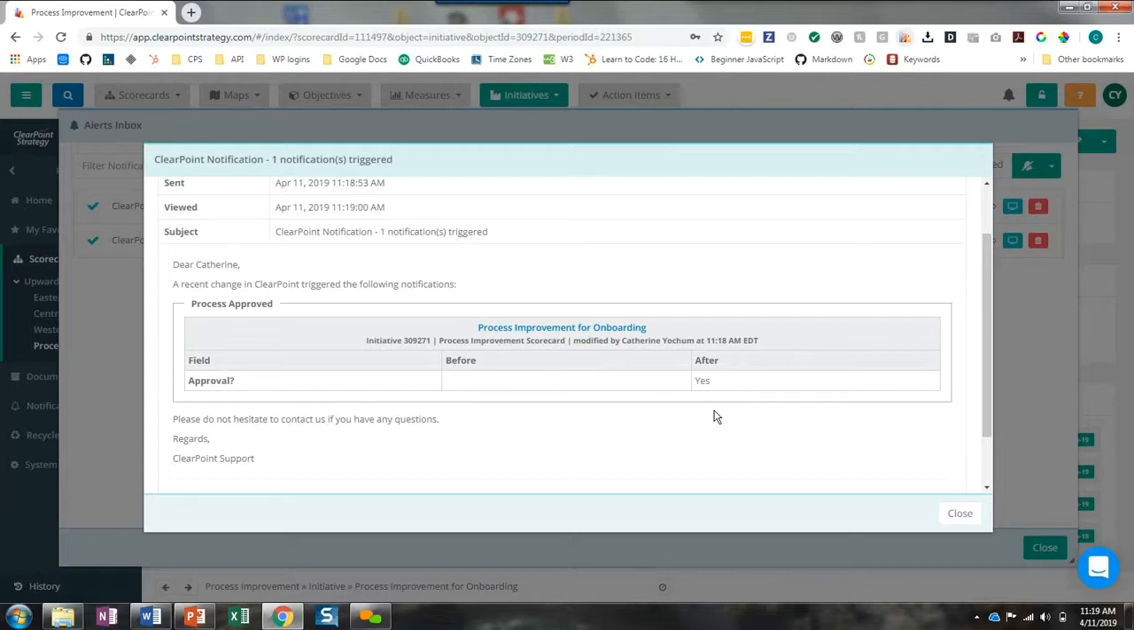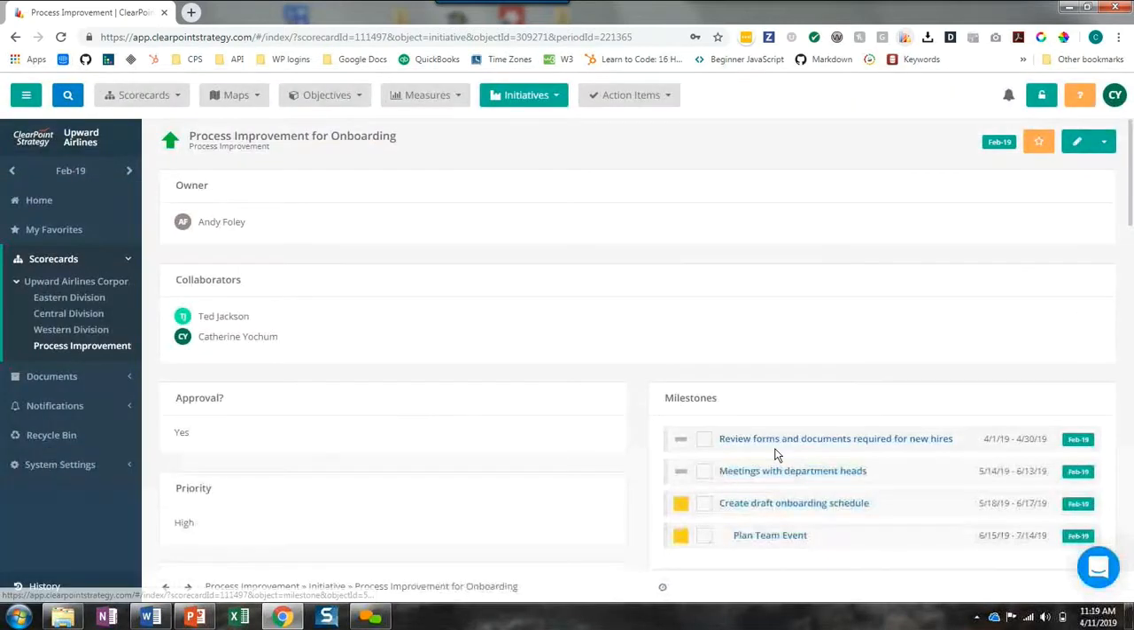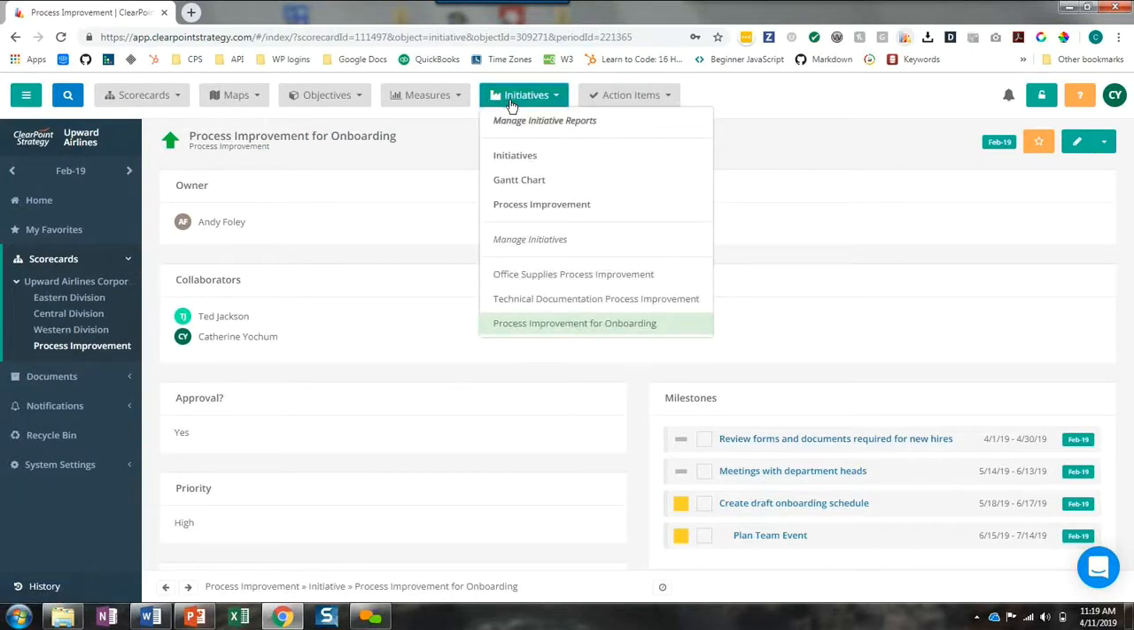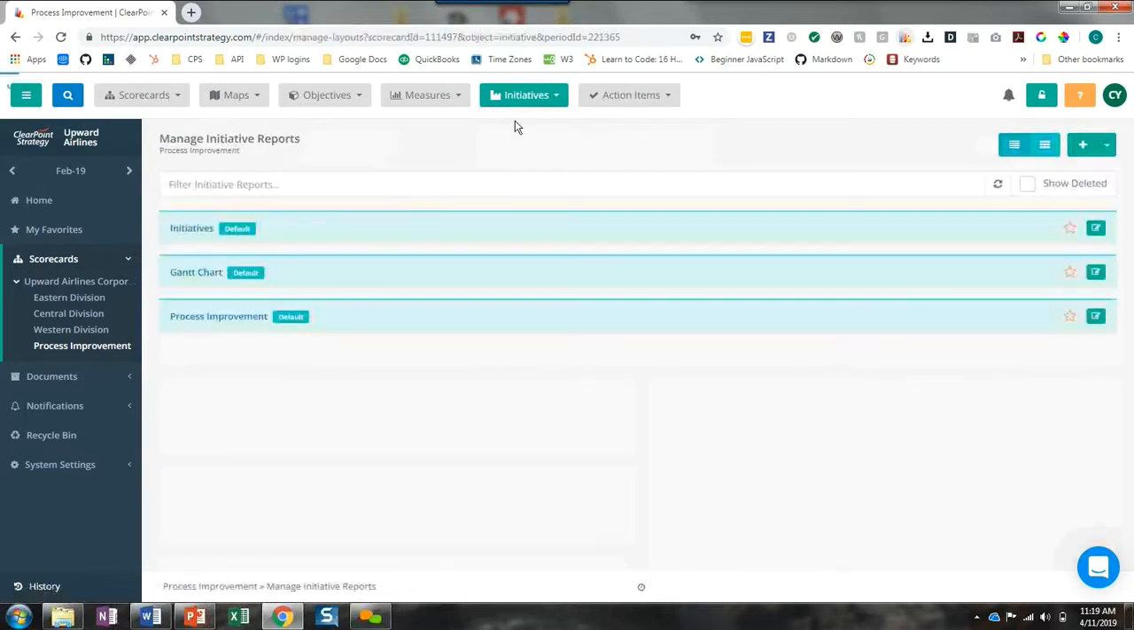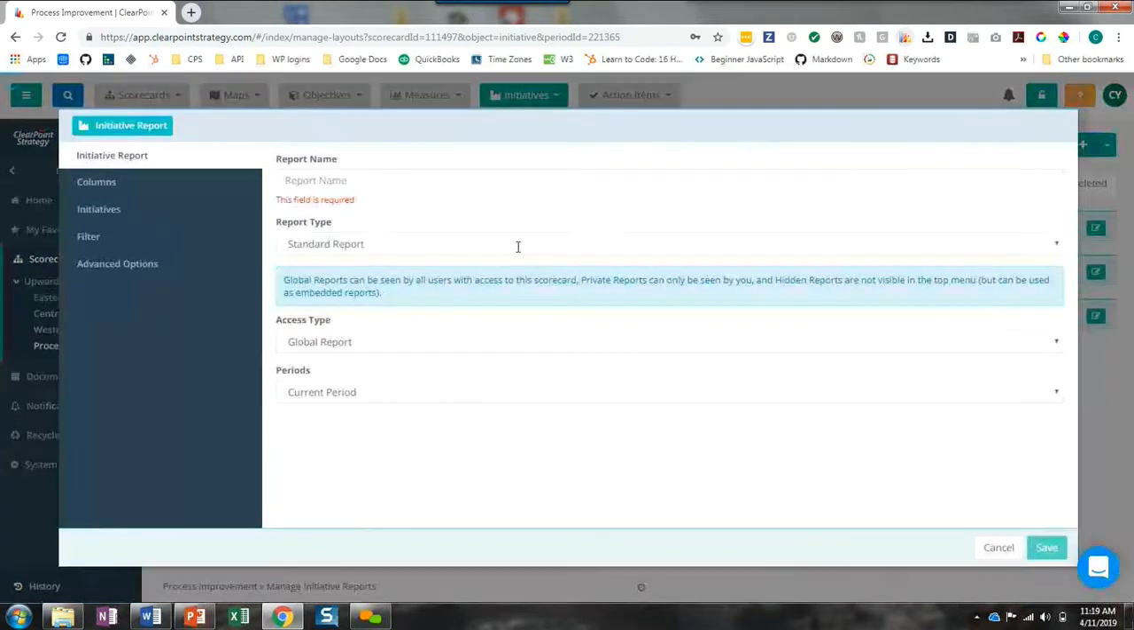Great. So now that we've got a clear picture of one of our process improvement projects, we might think about how to summarize all of these types of activities that our organization is undertaking. So let's talk through a couple of different reports we could create to keep track. And to start this process, I'm going to click on Initiatives and into Manage Initiative Reports. And say we only want to see the high priority projects that we're undertaking right now.